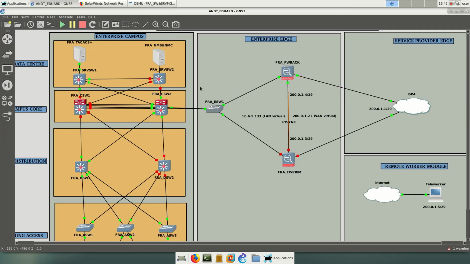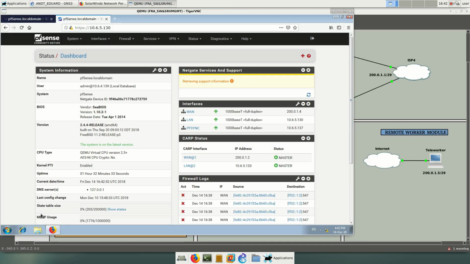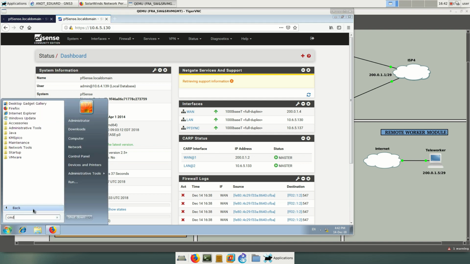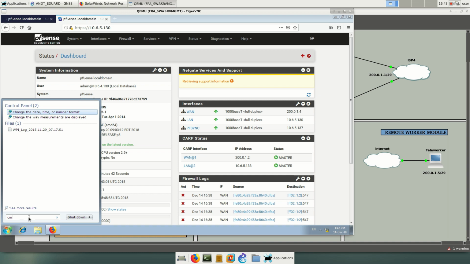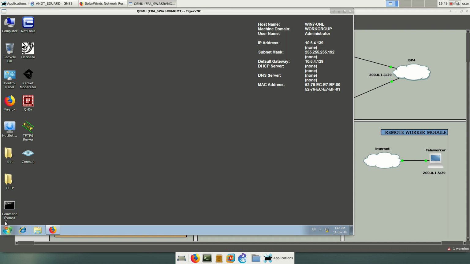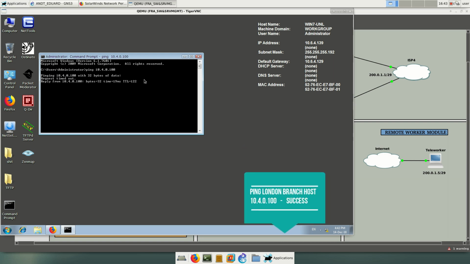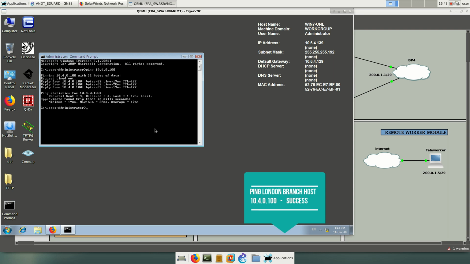The next part is to issue a test to ensure the connectivity to the London branch host is still present. The traffic will traverse all the network layers and enter the firewall encrypted tunnel. In the management PC, we will issue a ping to the London branch host. As we can observe from the replies, the network successfully converged and maintained connectivity.